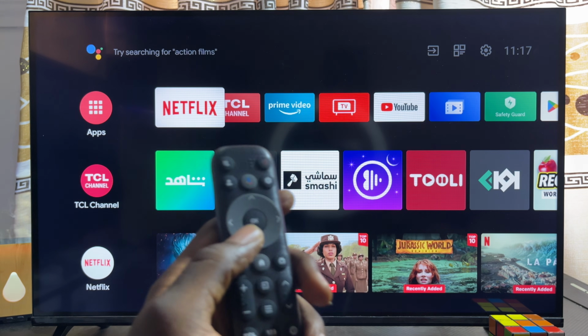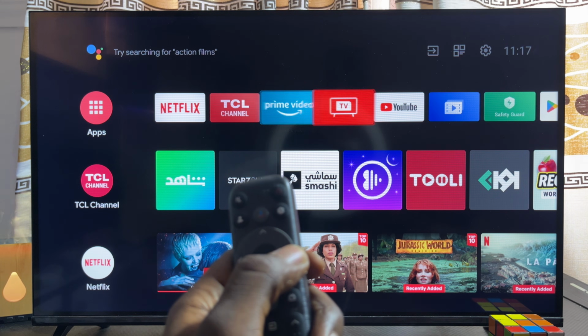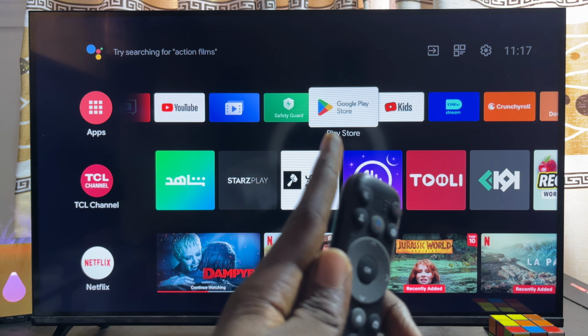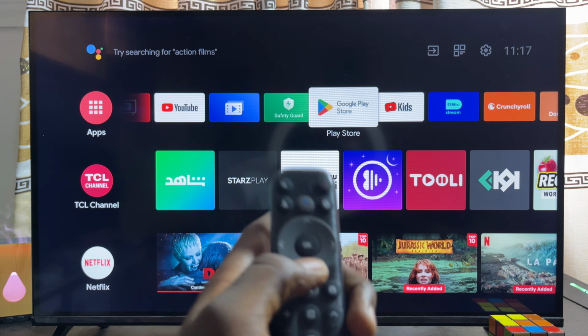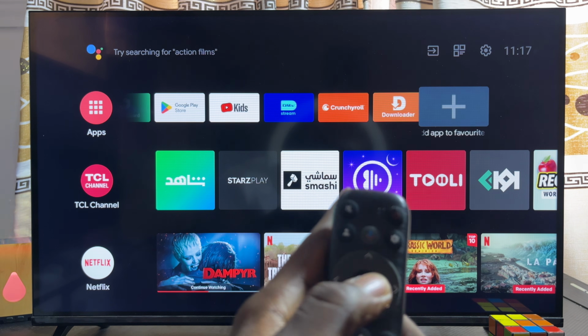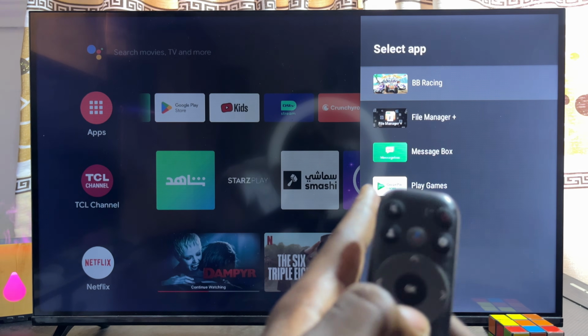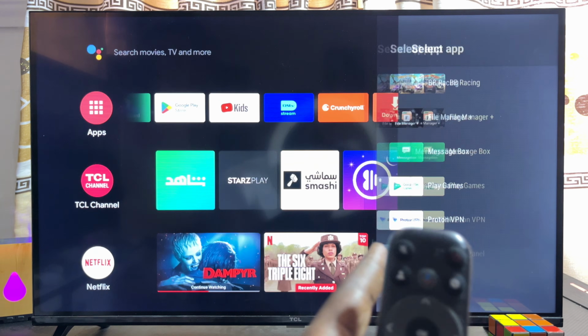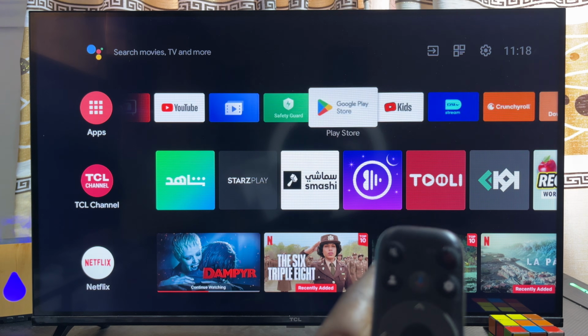and the next thing you want to do is to head over to the App Store or Google Play Store of your TCL Smart TV. In my case, you can literally see the Google Play Store over here. If you're using an Android TV just like this and you do not find the Google Play Store, simply come over to Add to Favorites over here and you should find the Google Play Store over here on your TCL Smart TV. Add it to Favorites and then go ahead and open up the Google Play Store.